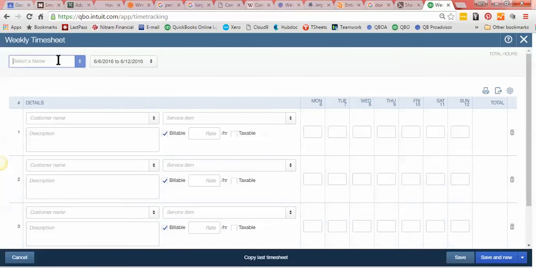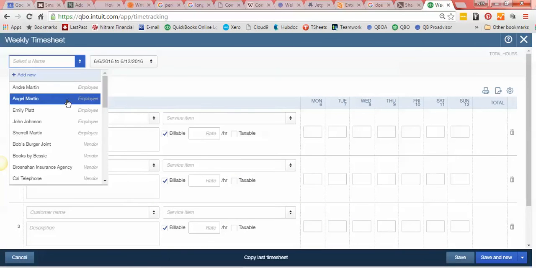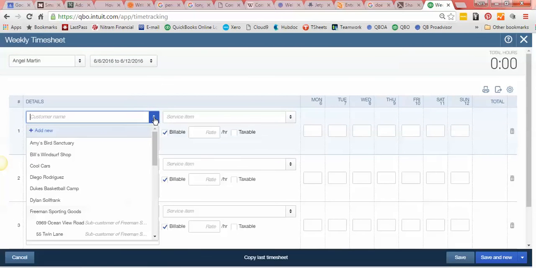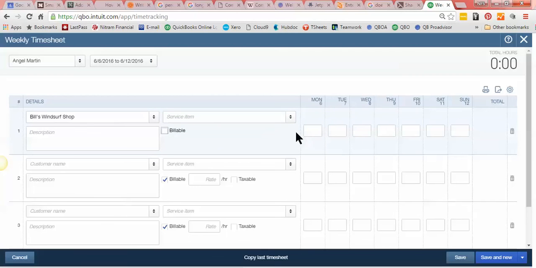So the next person we're going to enter in time for the same pay period. Again, we're going to enter in a job that they worked on. We're going to say that their time is not billable. If you do bill back time, you can leave the box checked. We're going to put in all of their time, and then we're going to save, and that time will be saved as well. So that's how you enter in employees' timesheets through QBO.